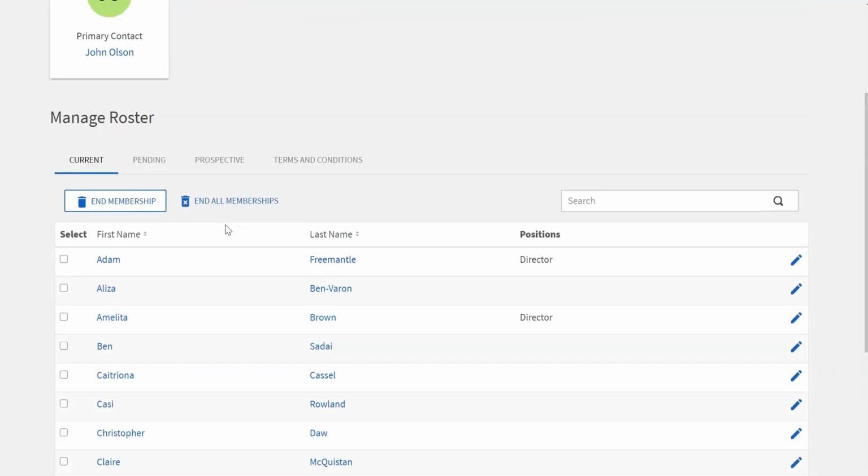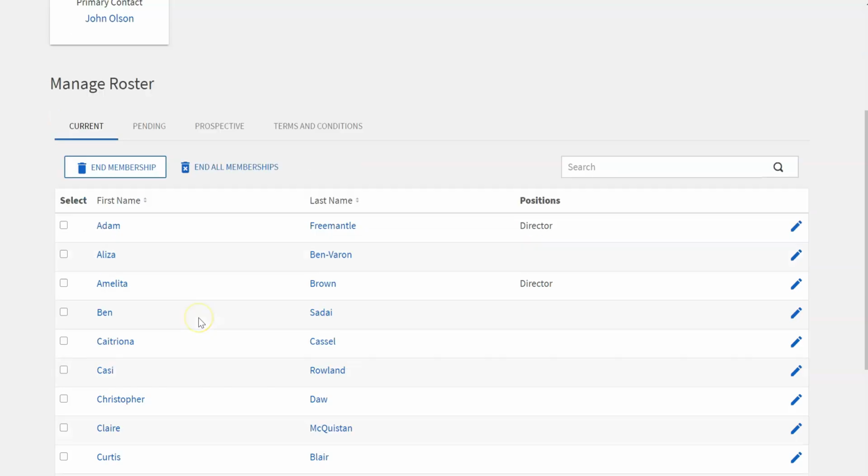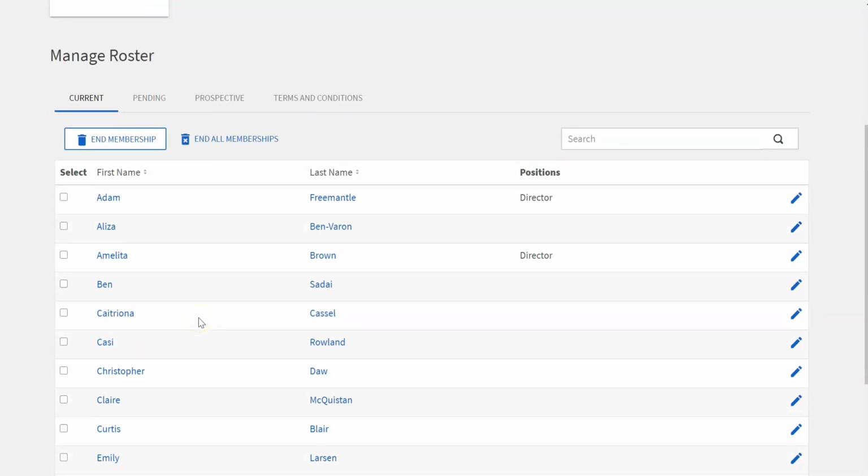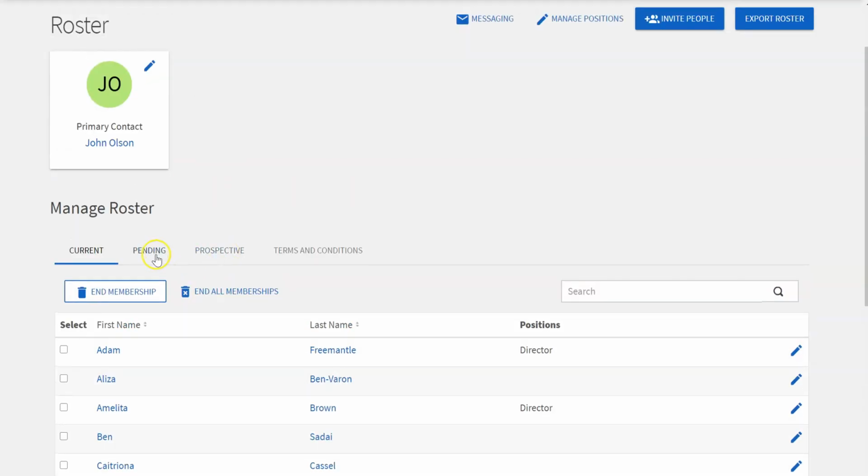At any time, if you know that somebody has left the club or the office, you can always click on their name and end the membership there. You can also end all memberships, but I don't recommend that. There's also tabs here to see pending and prospective, and we are currently not using the terms and conditions feature here. That's just if we had set some kind of condition to be a leadership.